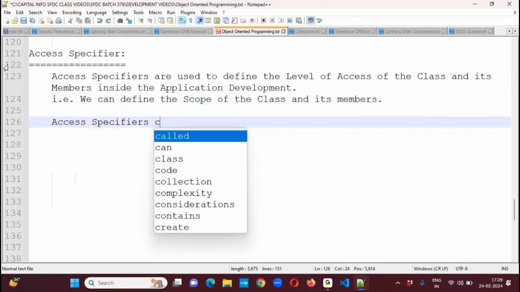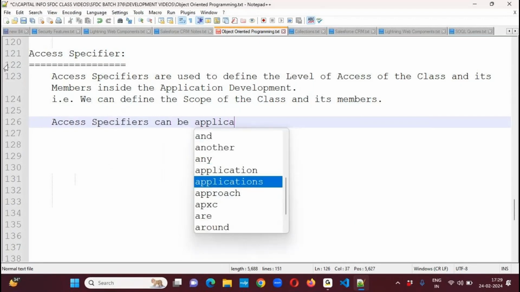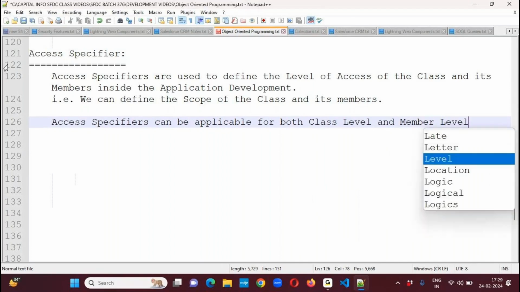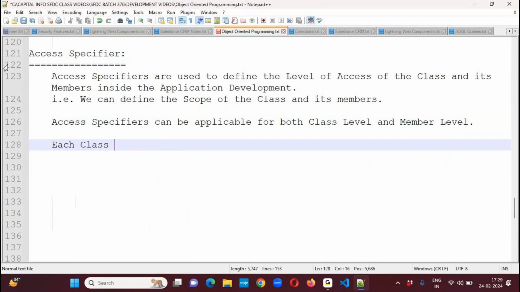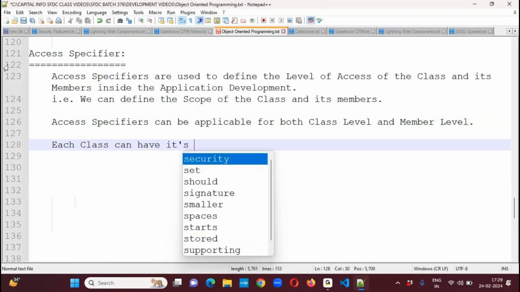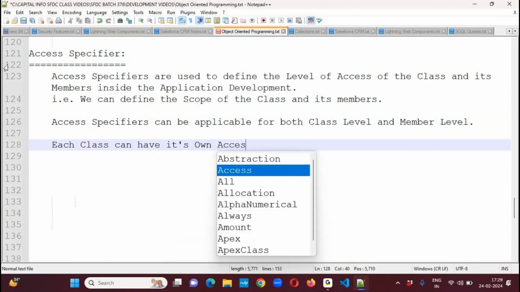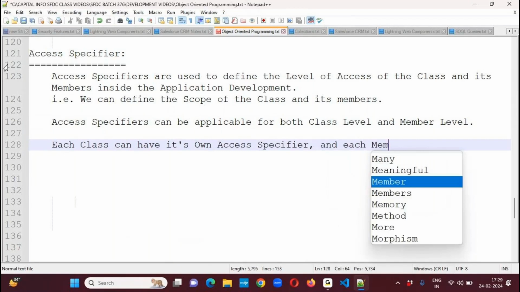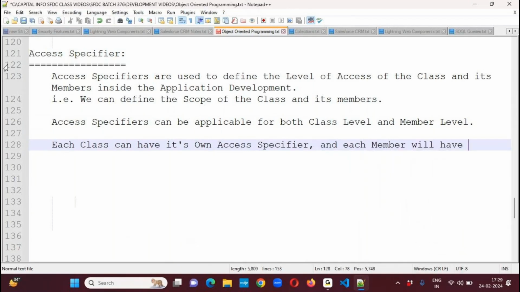Access specifiers can be applicable for both class level and member level. Each class can have its own access specifier and each member will have its own access specifier.